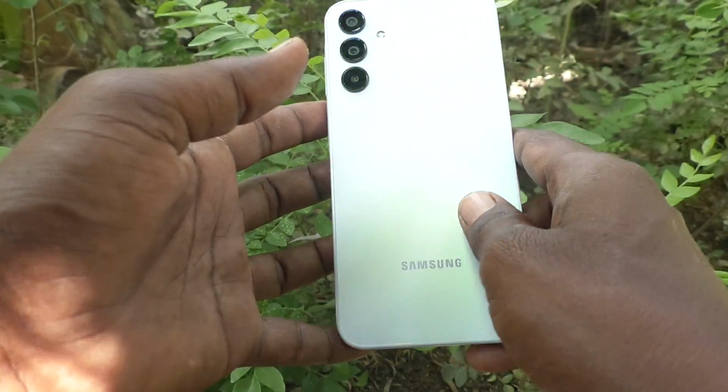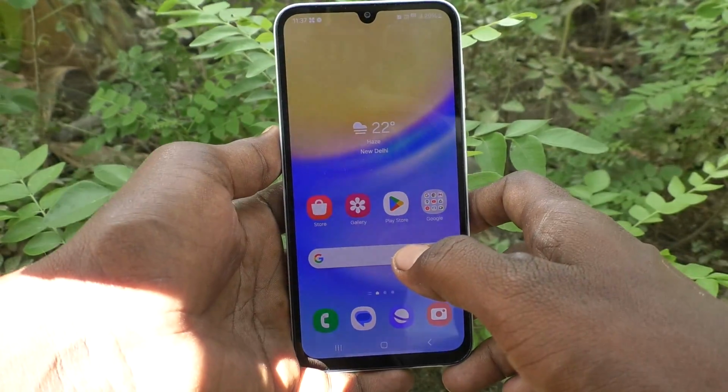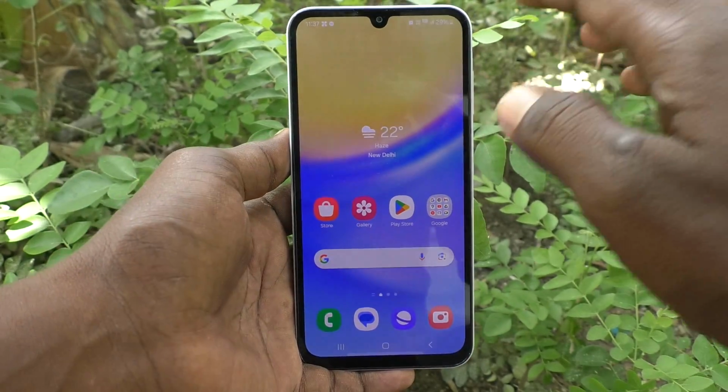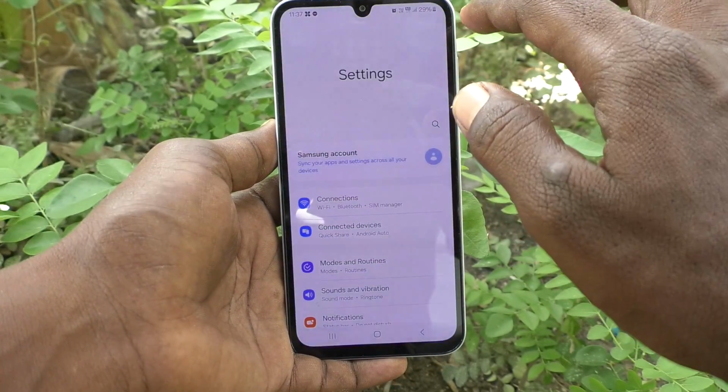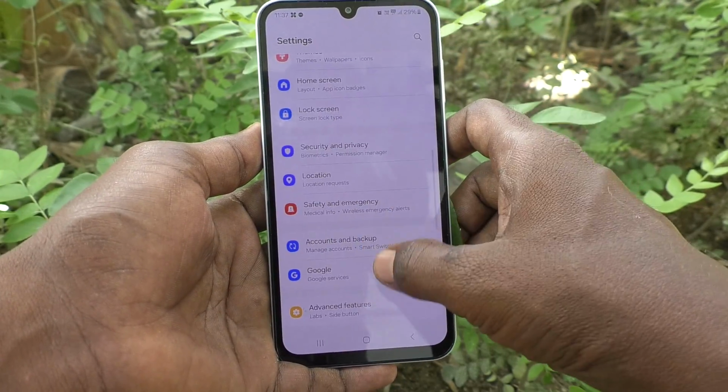Here is Samsung Galaxy A15 smartphone. In this video, you will learn how to activate Google Assistant in your phone Samsung Galaxy A15. First of all, go to the settings of your phone here and then go to Google.